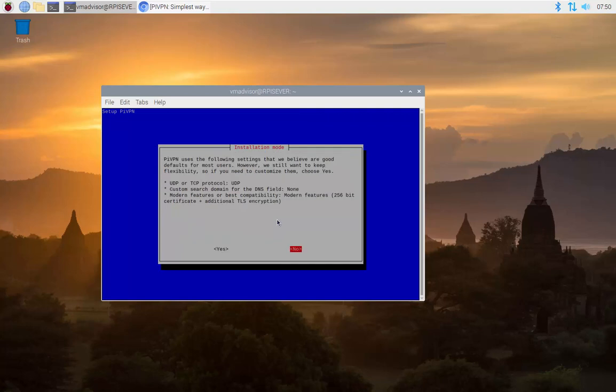Hit OK. Now it's going to ask you here, do you want to change any of the protocols or installation mode? So if you want to change from UDP to TCP, if you want to put in custom search domains, if you want to change the encryption level, you're more than welcome to. But again, this is just a basic install and explanation of how to install PiVPN. So we're going to skip all that and leave that as default by hitting no.